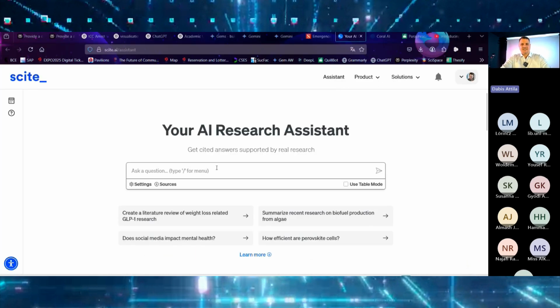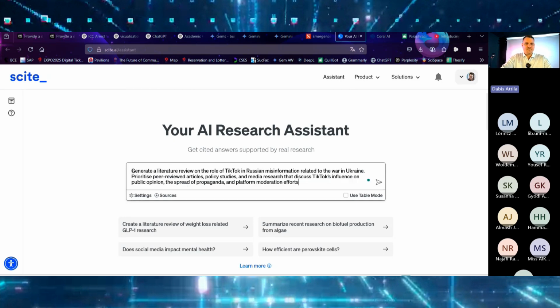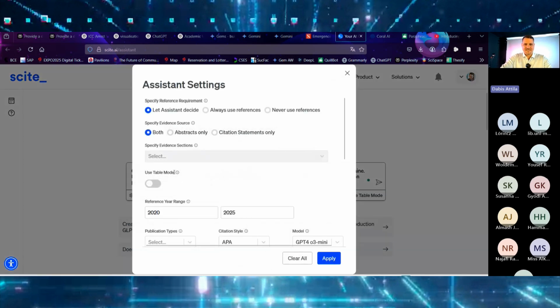And now, again, this is the very point where you need to be cautious enough in how you use Scite. We are now prompting Scite to generate a literature review on the role of TikTok in Russian misinformation related to the war in Ukraine. Prioritize peer-reviewed articles, policy studies, and media research that discuss TikTok's influence on public opinion, the spread of propaganda, and platform moderation efforts. So this is the prompt itself, and now you can play around with the settings.